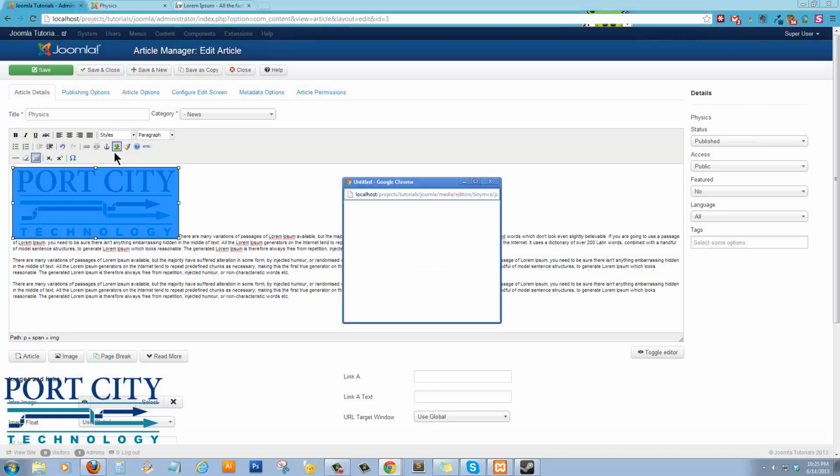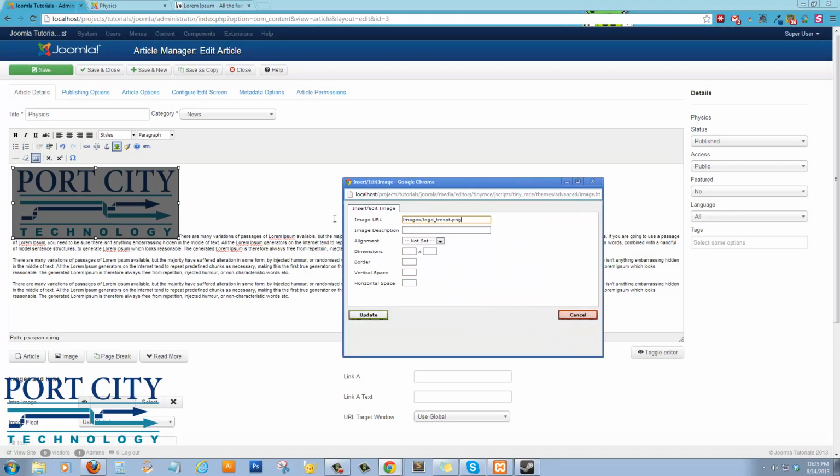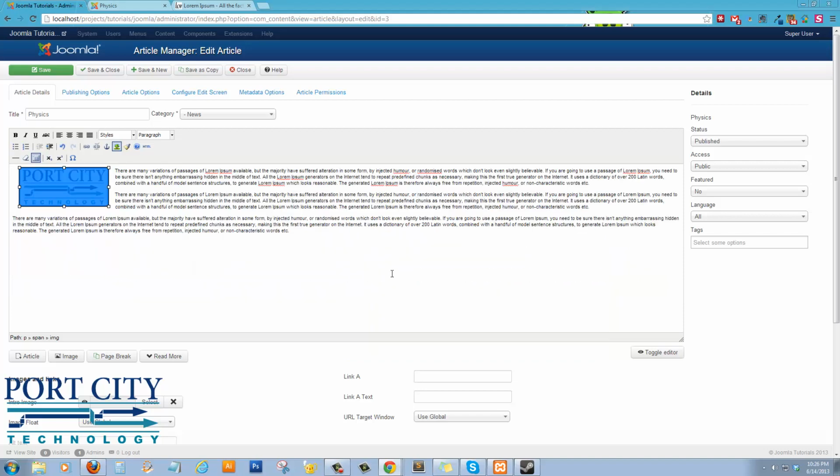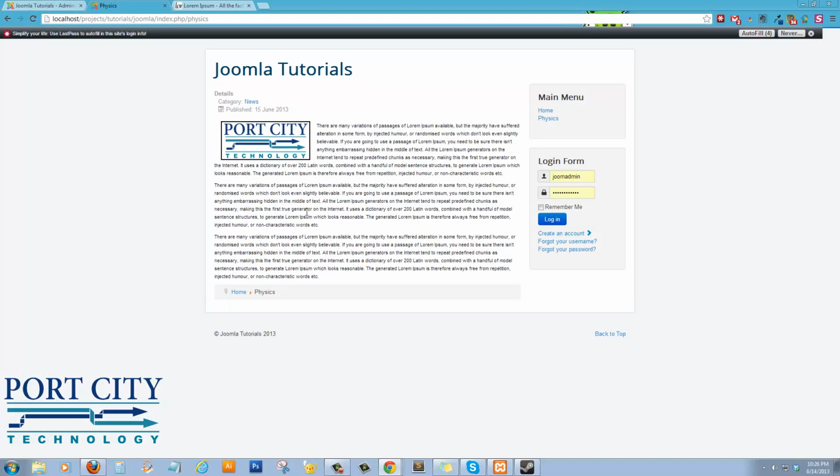Obviously that's just way too big. So we're going to bring up the image properties by highlighting the image and clicking the image icon. We're going to set it as left alignment, 15 horizontal space, which will give us a 15 pixel padding on the left and the right of the image. We'll give it a 2 pixel border, and dimensions of 200 width, and that'll automatically resize the height. There we go. So we'll hit save, and we'll refresh and take a look at it, and there we go.